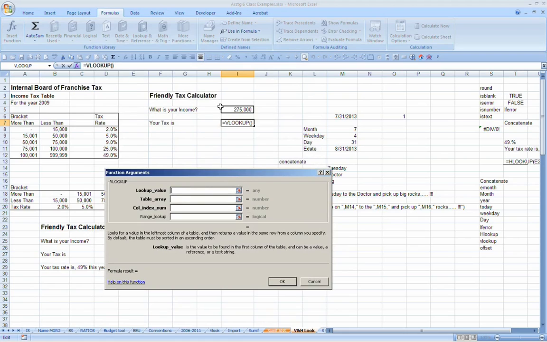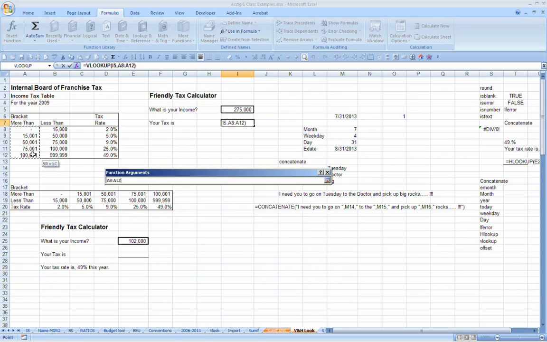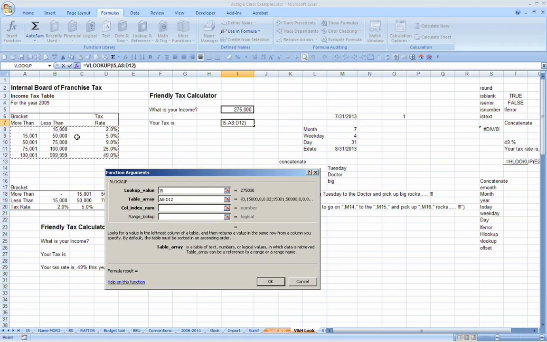I'm going to look up the number that I'm looking for, 275,000, in the table. I want to look down this column, but I've got to include the whole table, all the columns that I might want to pull data from. And my column index number: notice column 1, column 2, column 3, column 4 is the tax rate. I'm actually going to hard code that in there because it's not going to change.